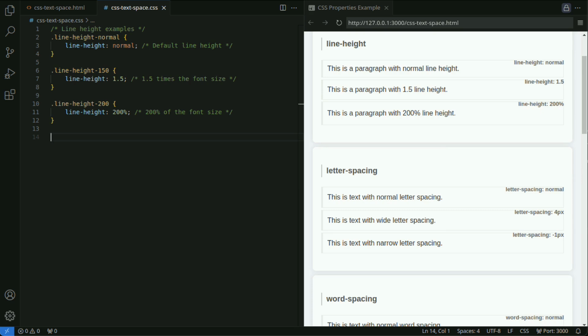Heading design. For headings and titles where the text is larger, line spacing can be reduced. Settings like 1.1 or 1.2 are often used.